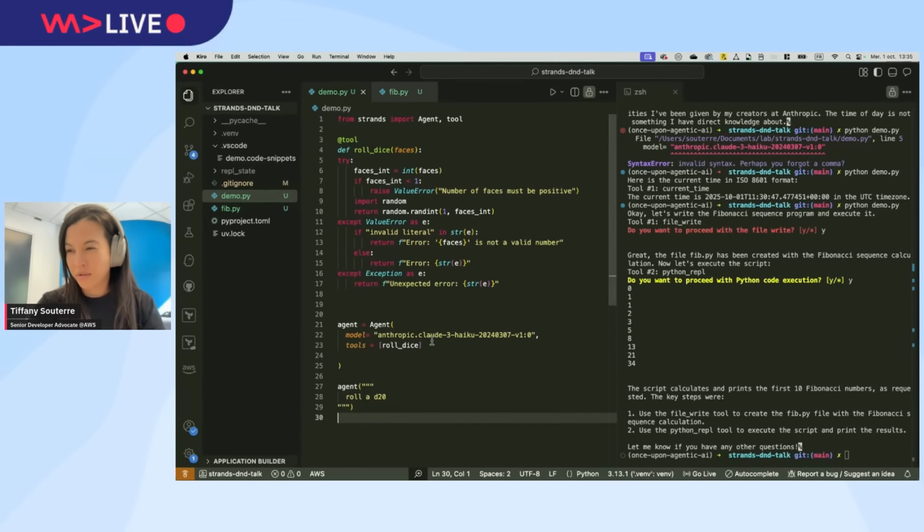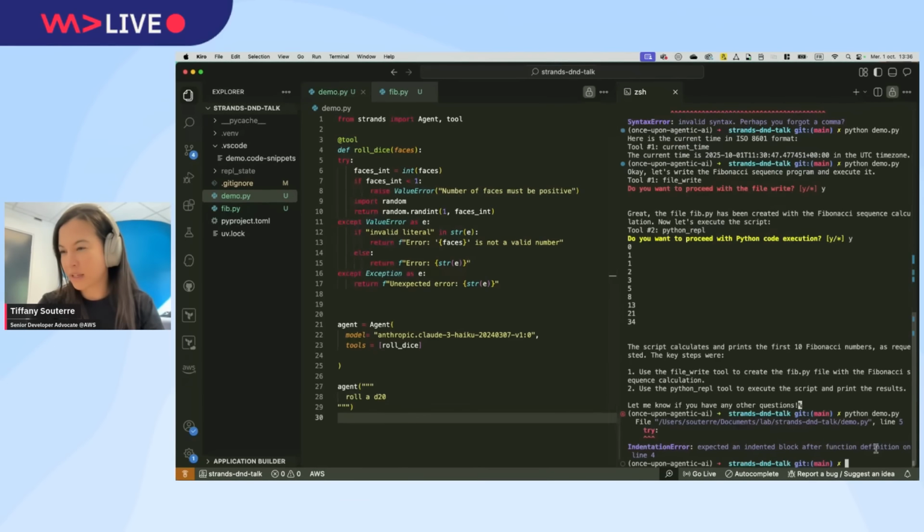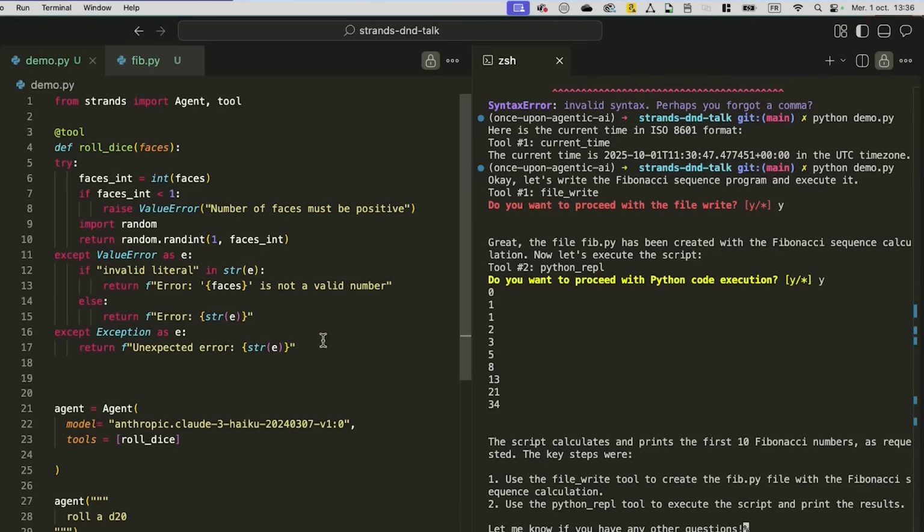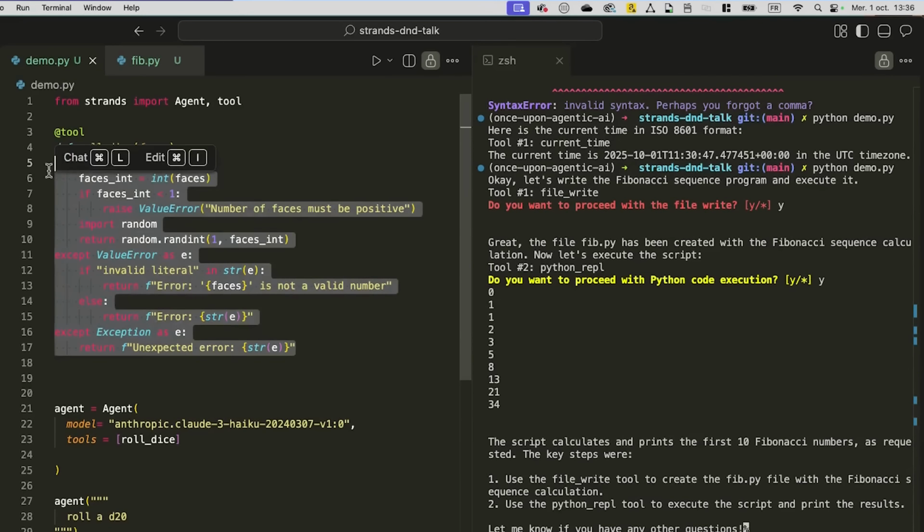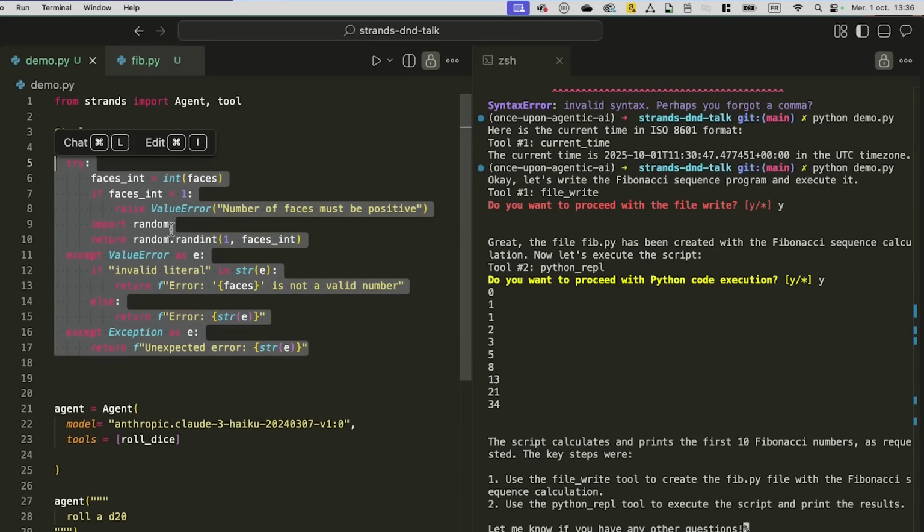And now, if I just ask roll a d20, if I'm not mistaken, it should. Oh, yeah. No. Yeah. This is live debugging.